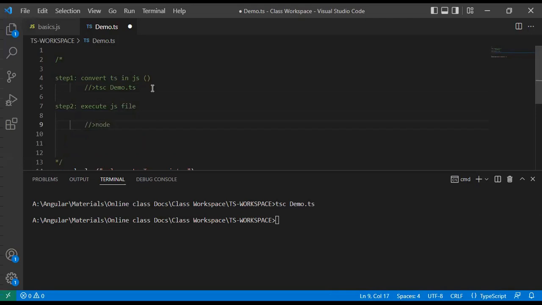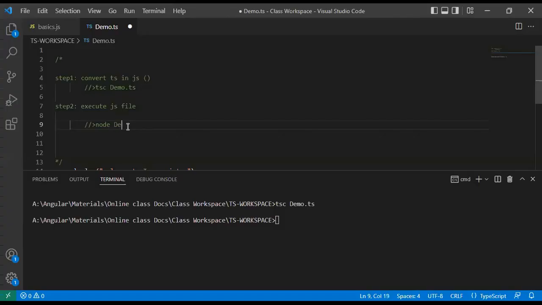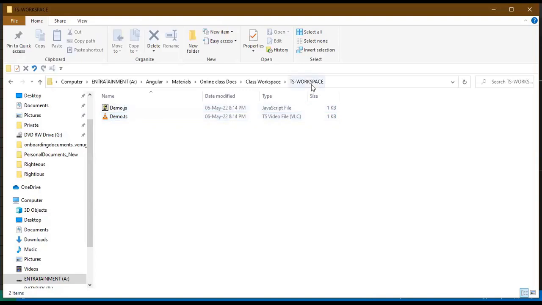For that, what do we have to give? node space the JavaScript file name, whatever file name contains .js as an extension. See here, the extension should be .ts here, and .js here. We know that. Whatever file name we have saved, that file name is converted as it is into a JavaScript file. Now I'm giving demo.js because it is already there in our current working directory.